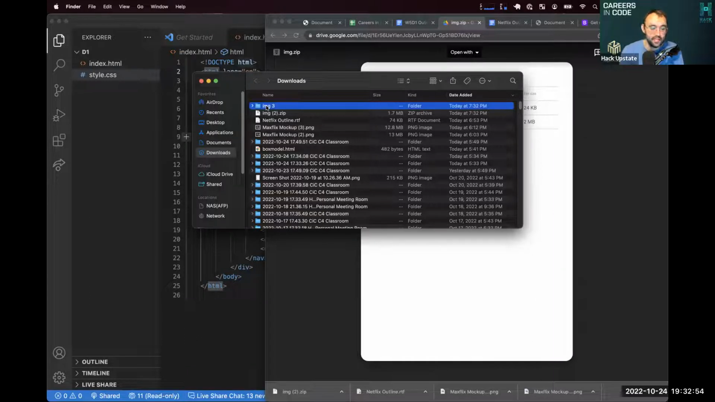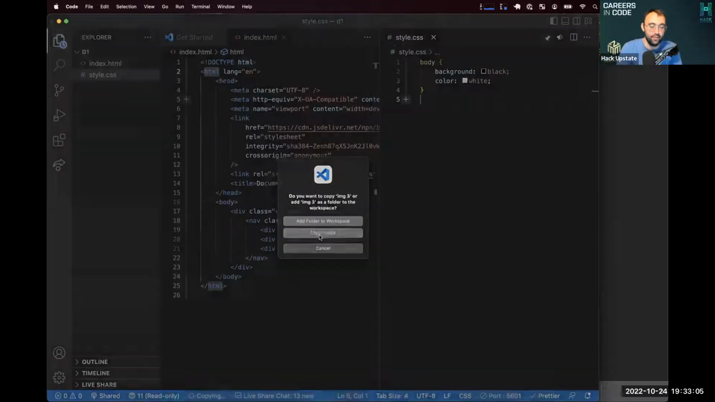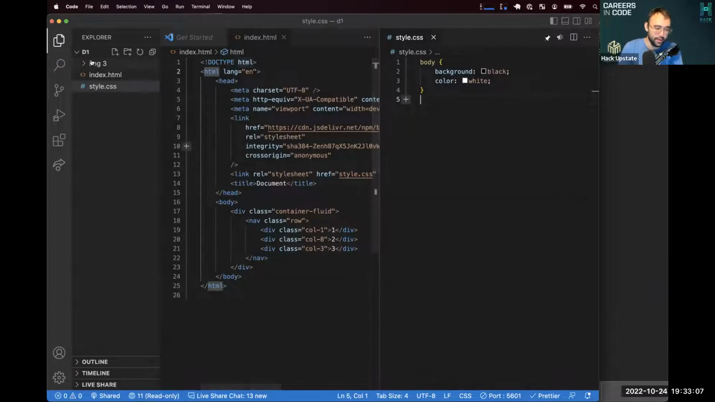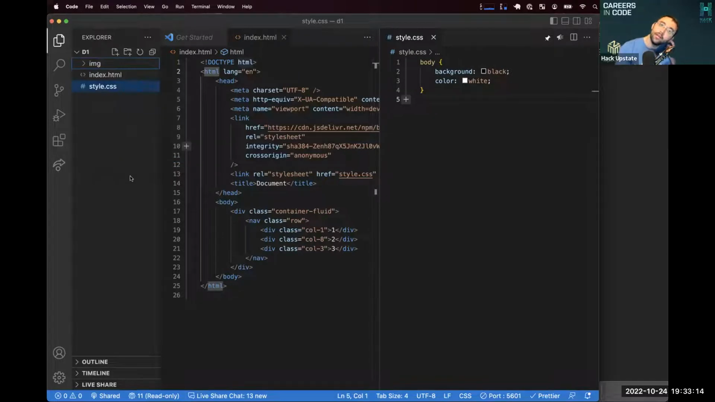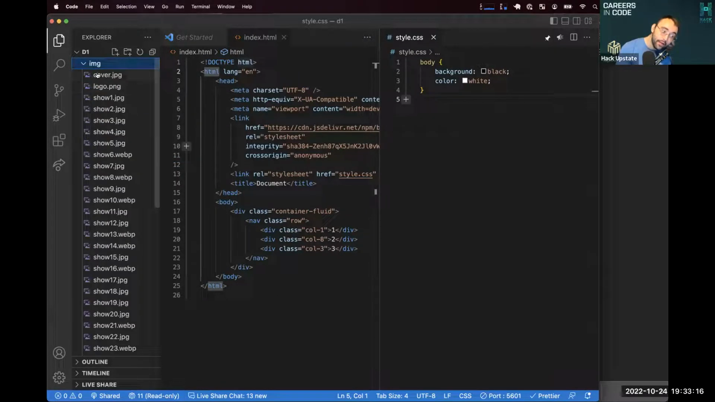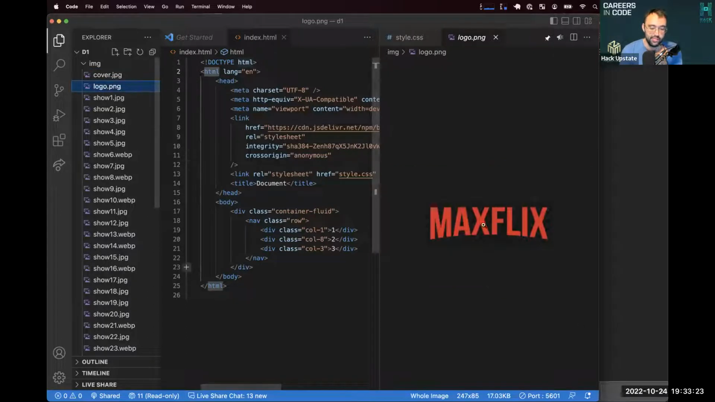From there, I'm going to take that and drag that over into my day one folder. And I'm going to say copy folder. Do not add it to your workspace. You want to copy that entire folder worth of images over. Mine's called image 3. If you have a number after yours, you can go ahead and rename that just to IMG. And if you pop that open, you will see there are a ton of images in here, including a Bridgerton cover photo. And then you'll also see the logo for my Maxflix.